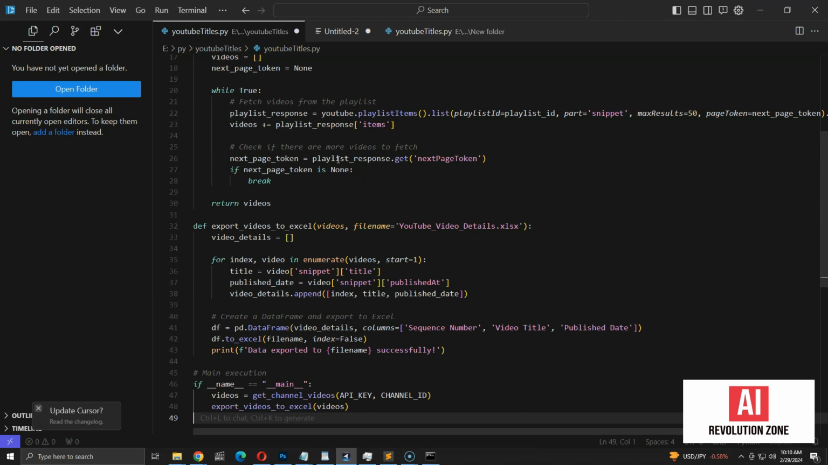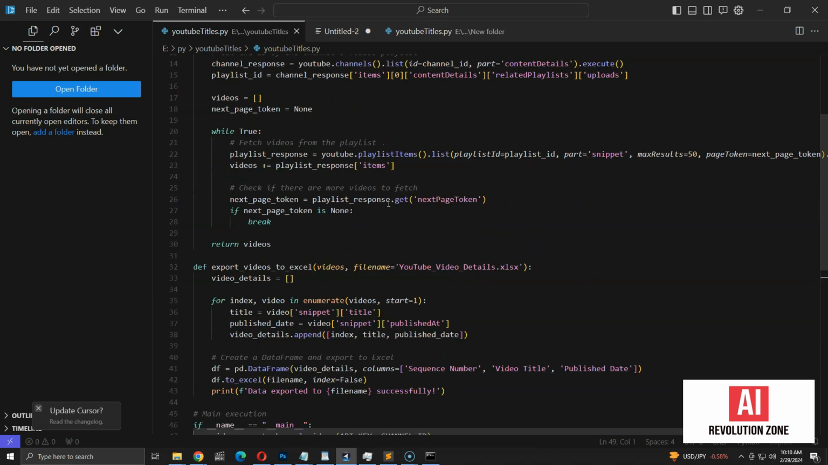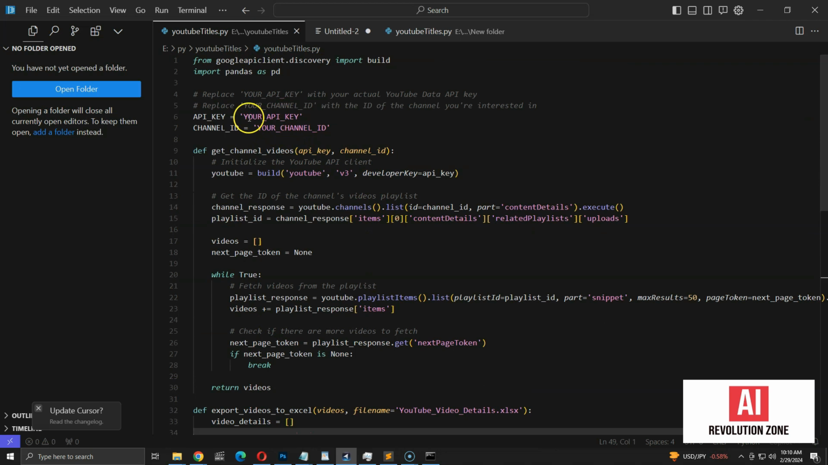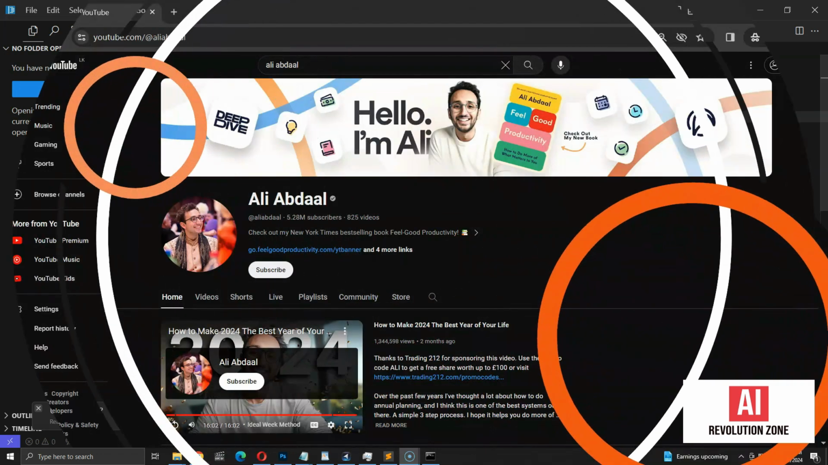Let me scroll to the top of the file now. This is where we have to insert the YouTube Data API key we generated earlier, along with the channel ID. I'm now adding the API key. The next step is to locate Ali Abdaal's channel ID.